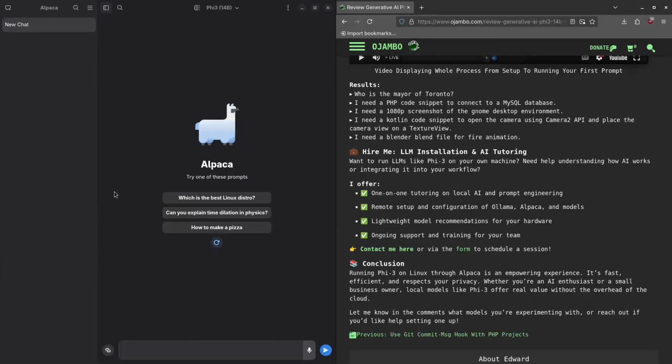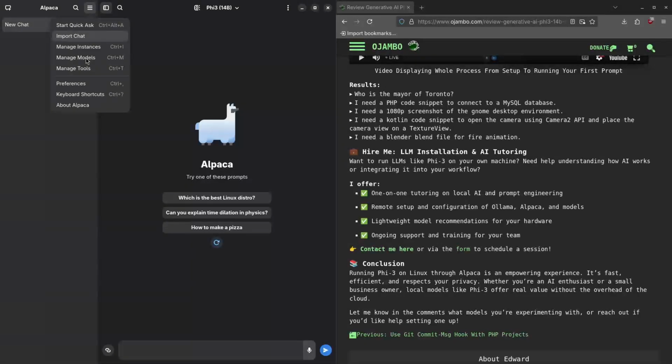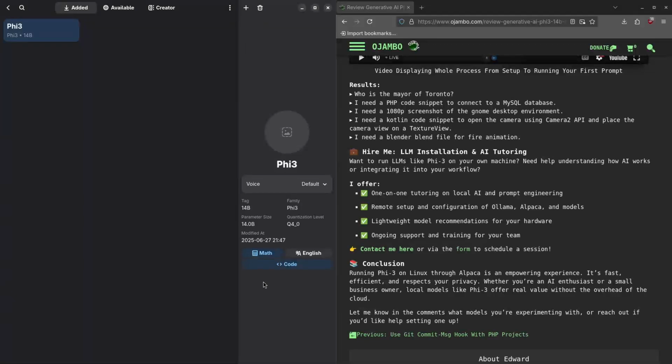So as you see, I've loaded up the Alpaca application. The part you're most interested in is you go to the menu here, you go to Manage Models, and you see right now it tells us that I've installed Phi-3, and it's a 14B. 14B is a parameter size, and you can see the family.